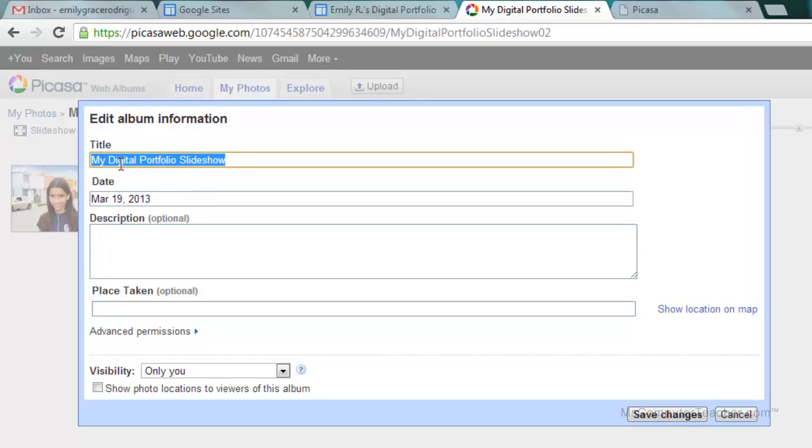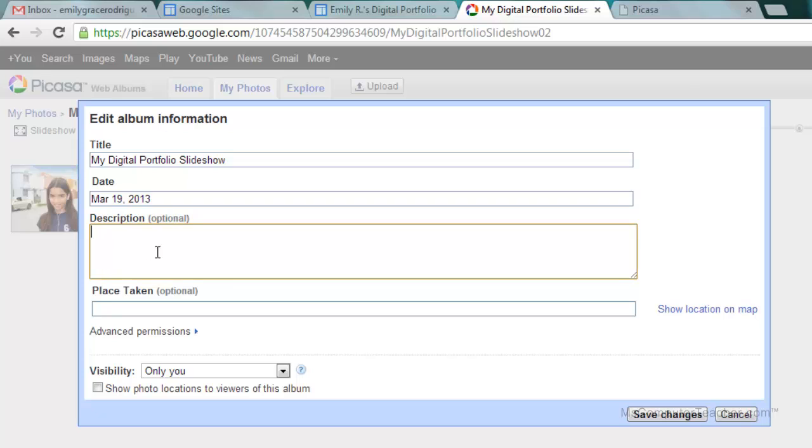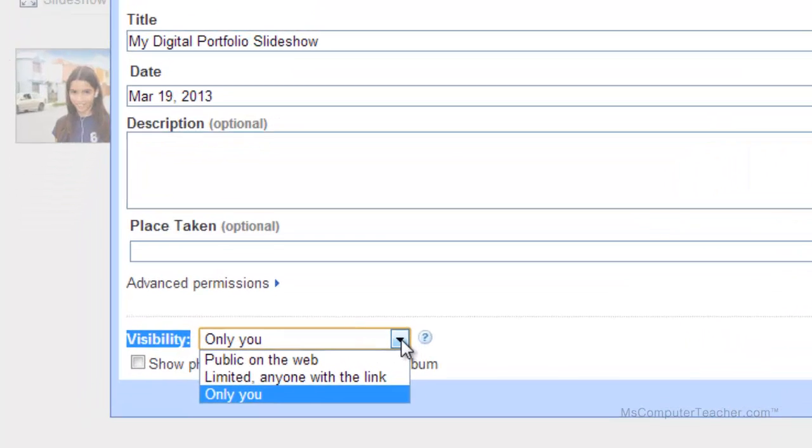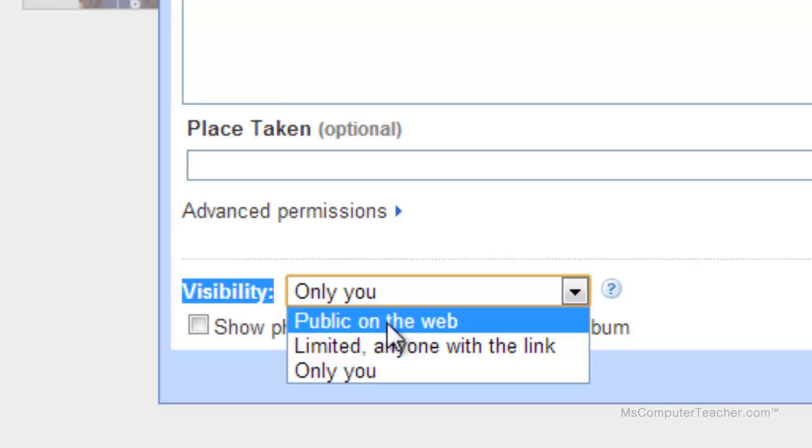And My Digital Portfolio Slideshow, date, description is optional, place taken optional, but visibility, this is the important part, only you. Okay, show photo locations to viewers of this album. Obviously, we're going to worry about the visibility part. So public on the web, I don't think so. If you are, especially if you are a student, a younger student, you do not want pictures of yourself on the web for everyone and all people to see.